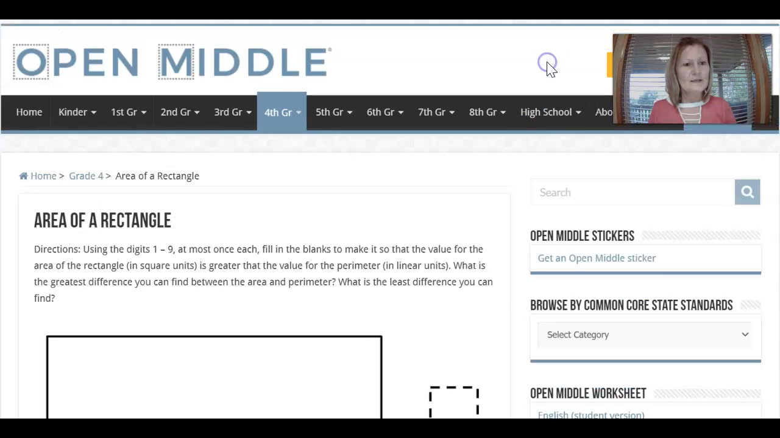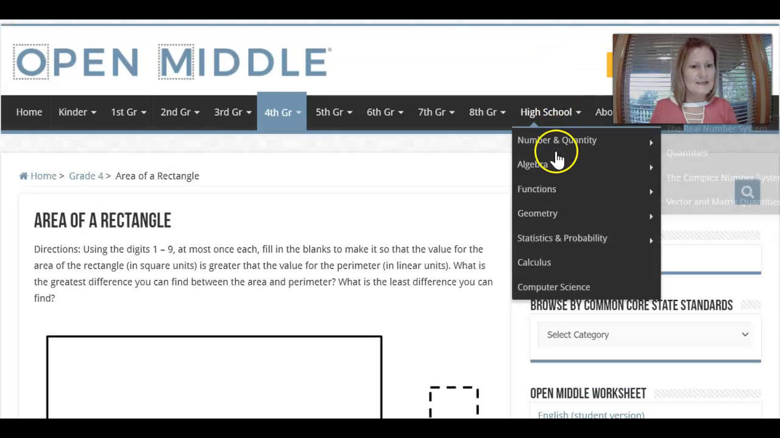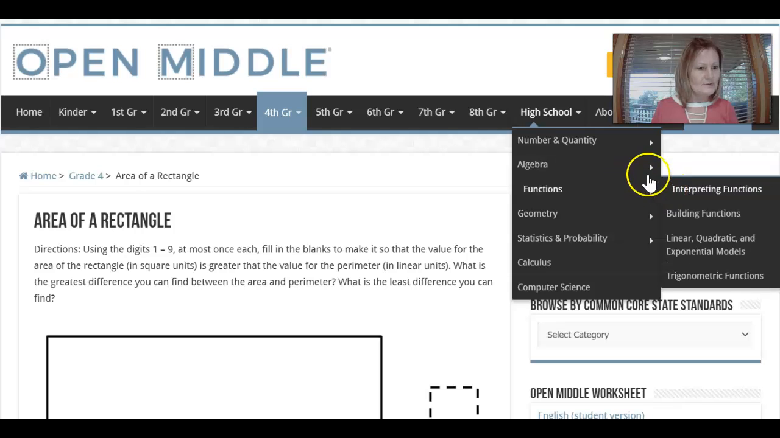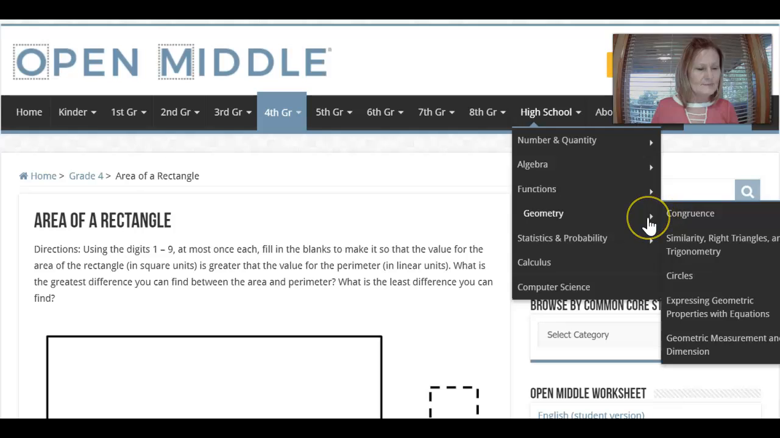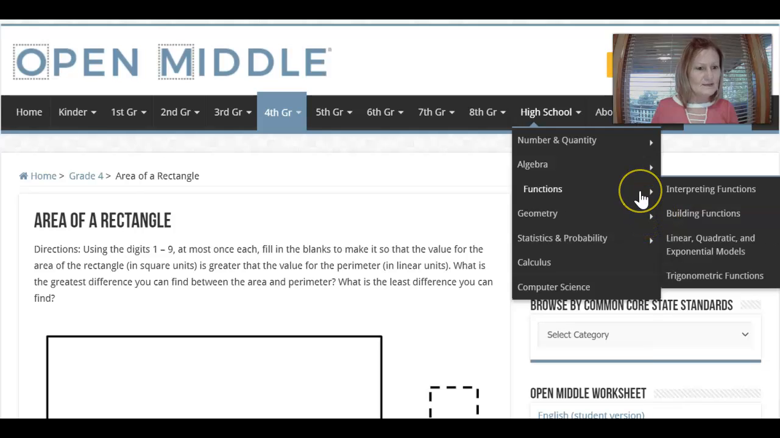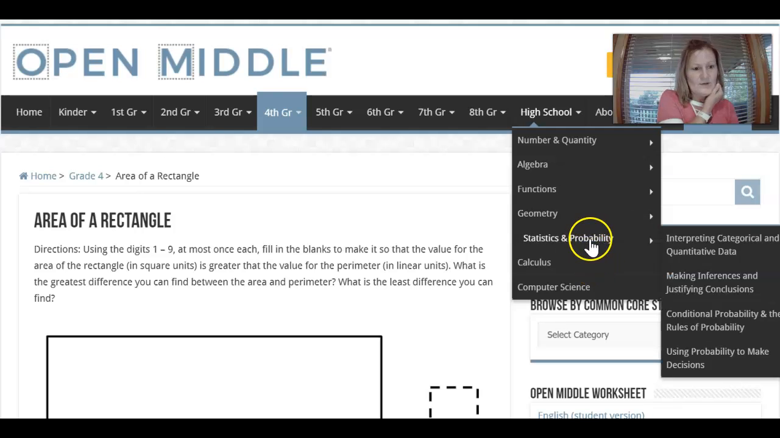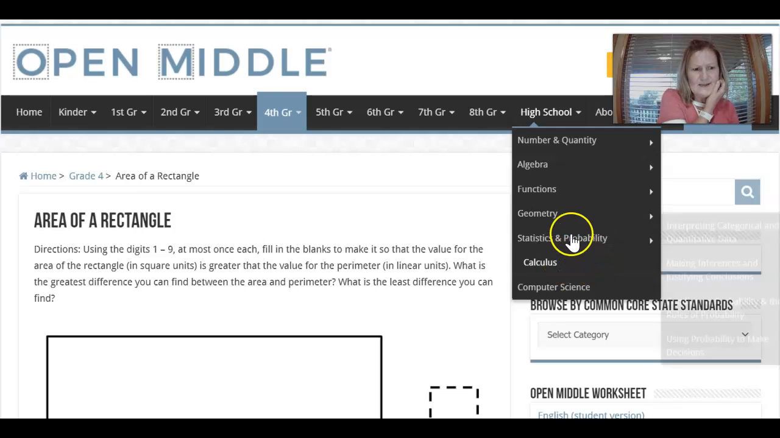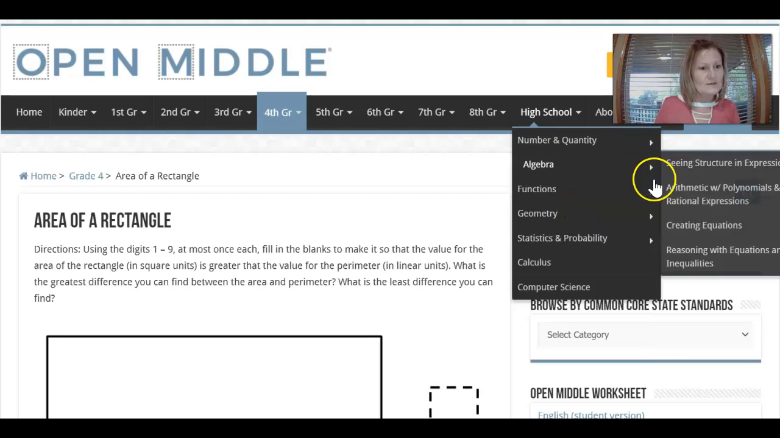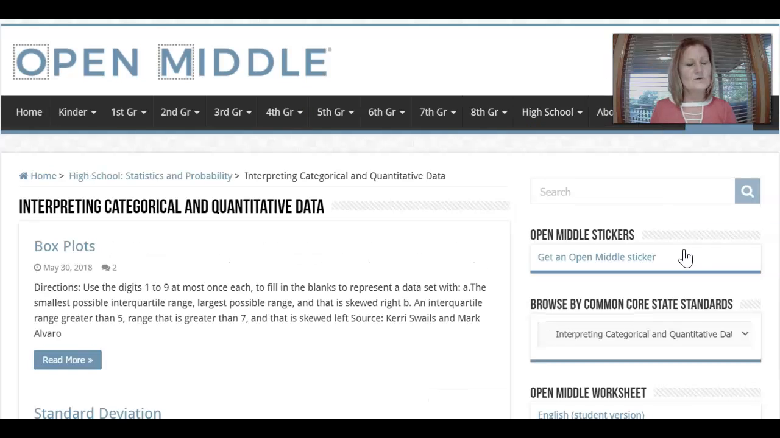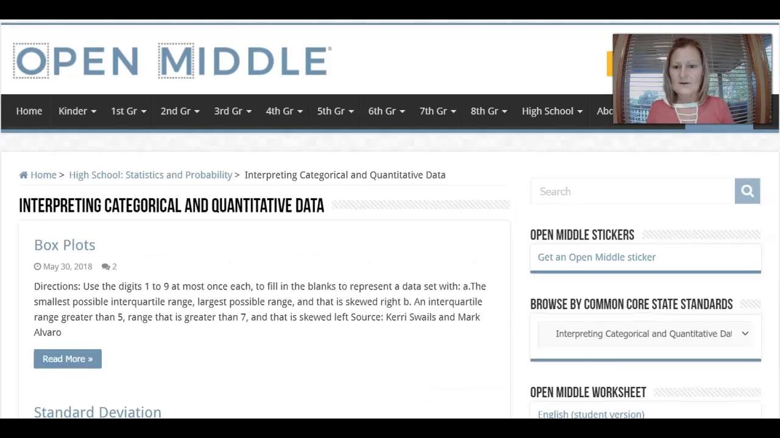I know there's one on exponents that I really liked. Let's see, there's all different kinds there. Functions, building functions, trigonometric, all the way up into your calculus, your stats, and probably, I don't think he's got any calculus in there yet. Number quantities, anyway. Difference between categorical and quantitative data here.